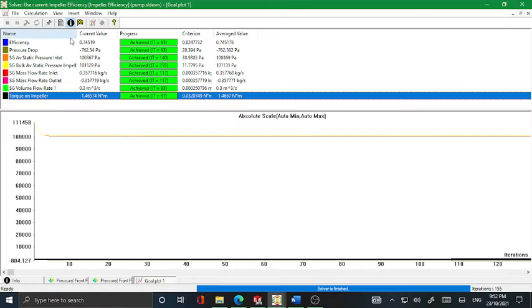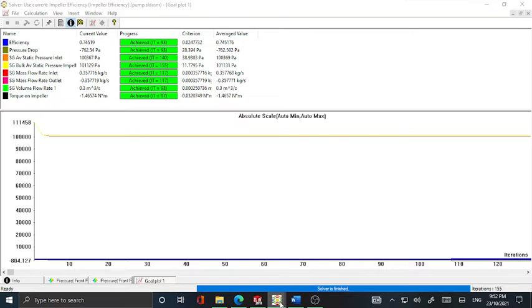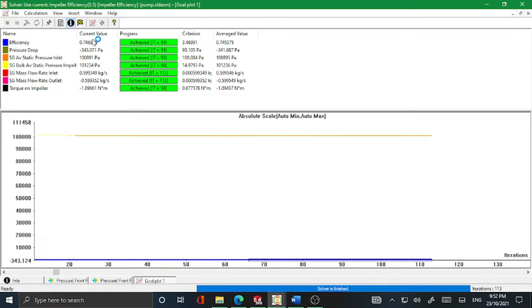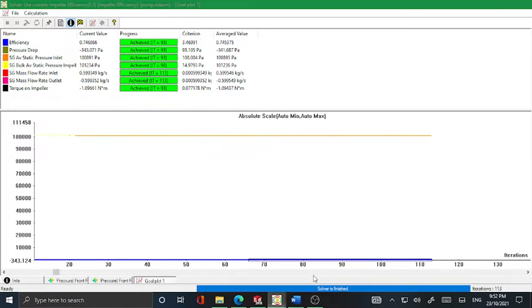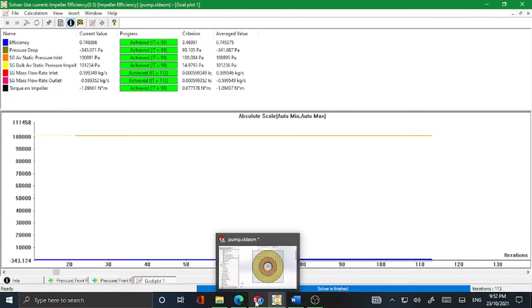And when we compare the efficiency for 0.3 cubic meter per second and 0.5 cubic meter per second, the value is almost the same. It's just 74.54% for 0.5 and 74.52% for 0.3 cubic meter per second. So there's only a minute difference for the efficiency.